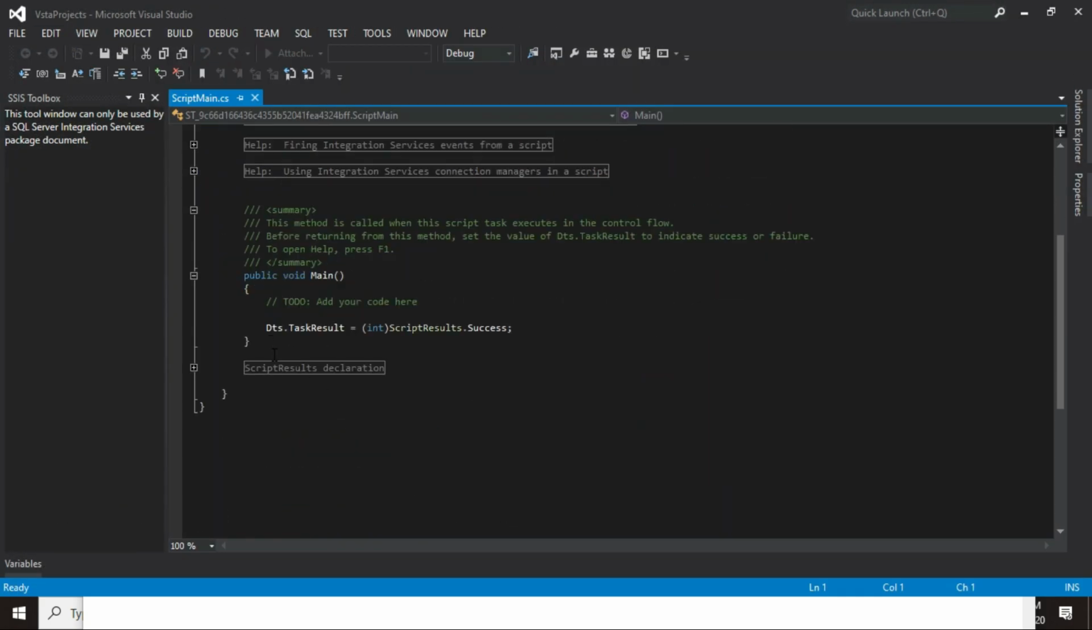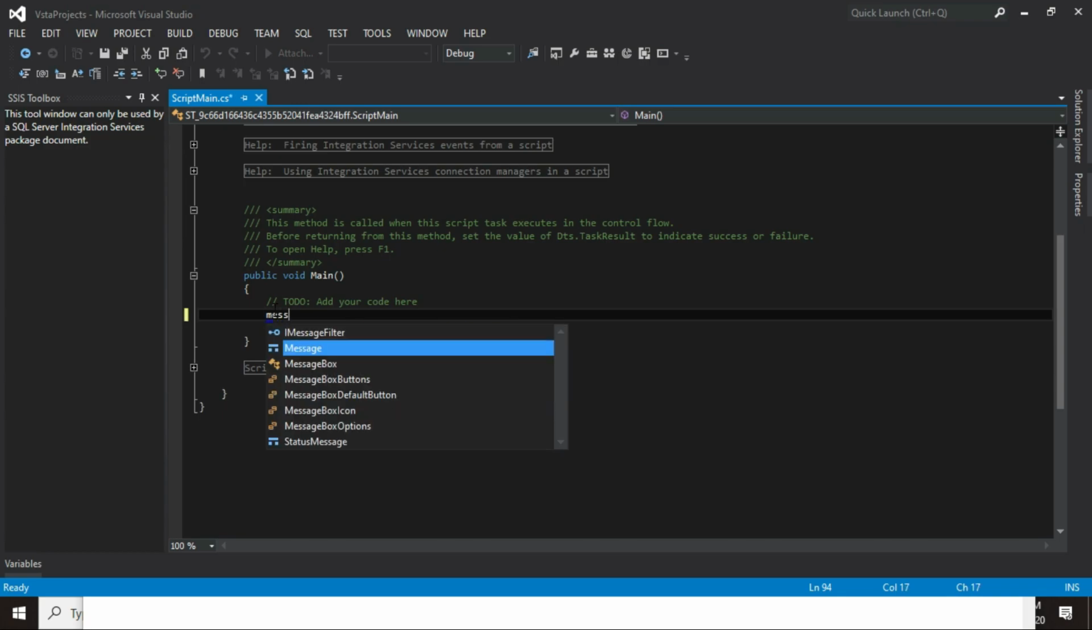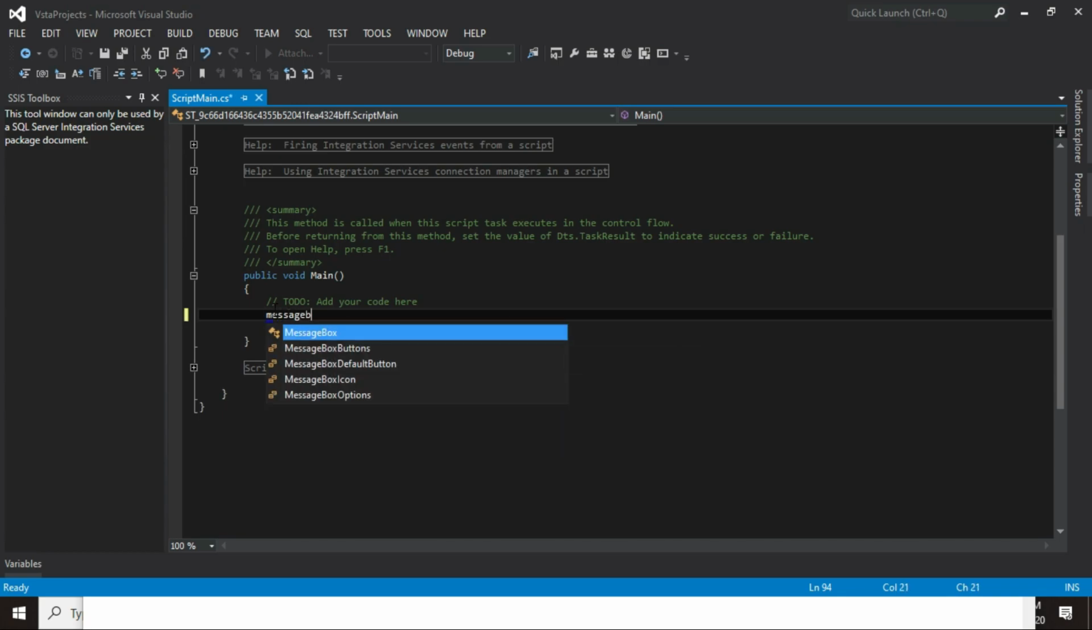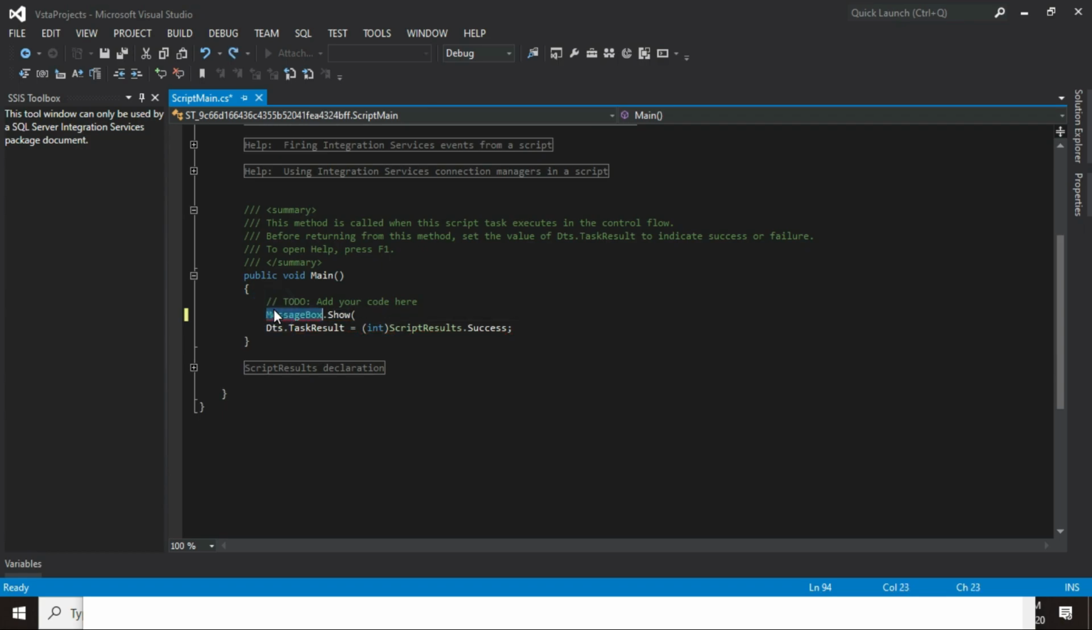So you're just gonna type script here. You're gonna have a MessageBox.Show, open parentheses, and then we're gonna have a DTS.Variables, open square bracket, and then we're gonna paste.